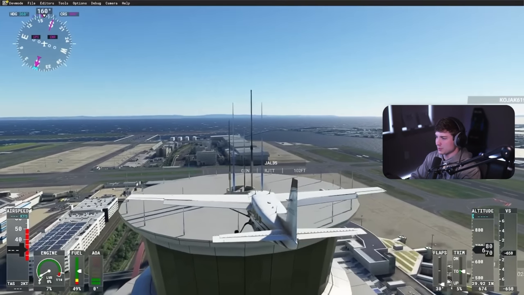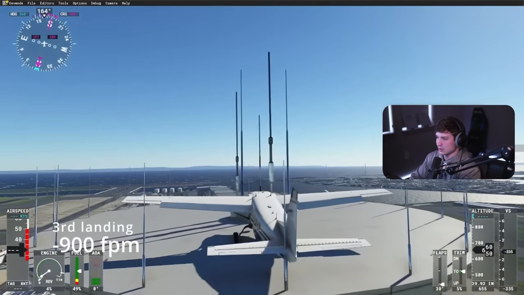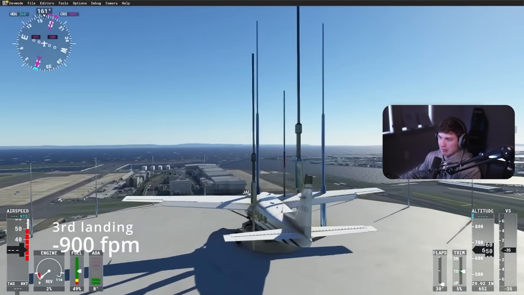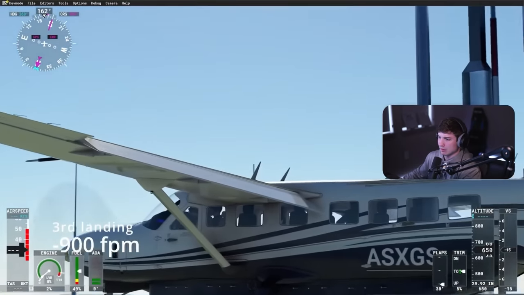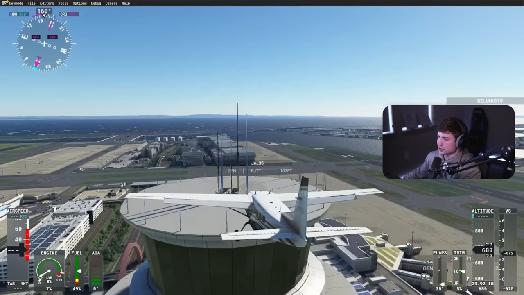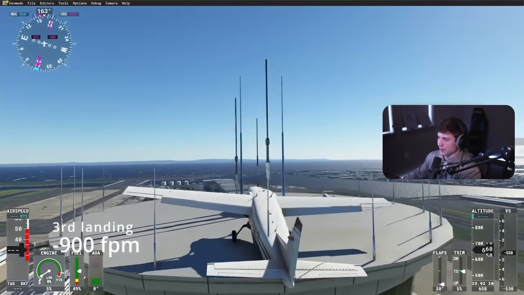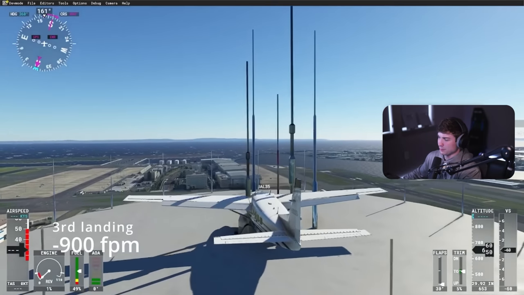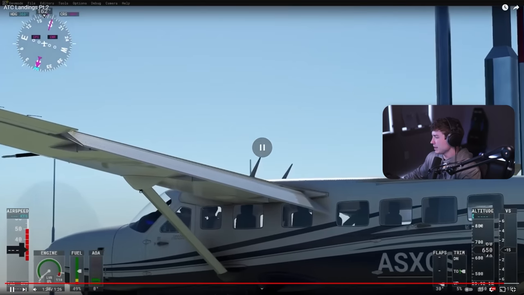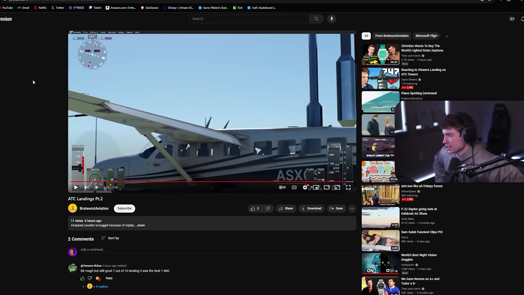Why does it say his true airspeed is 1 knot? Okay, let's watch that again. Little steep. I think if he came in a little shallower, even better. 900 feet per minute. And he stopped. That deserves some credit. 6.5.